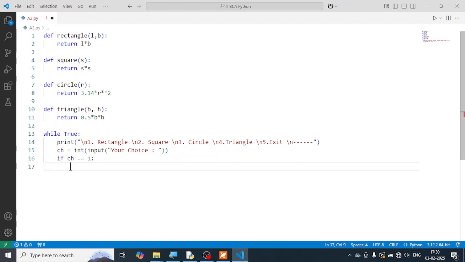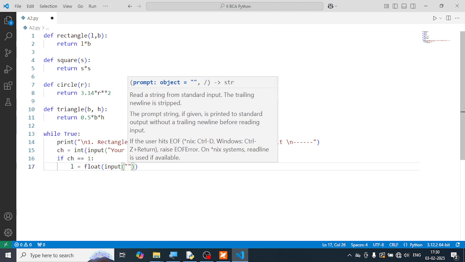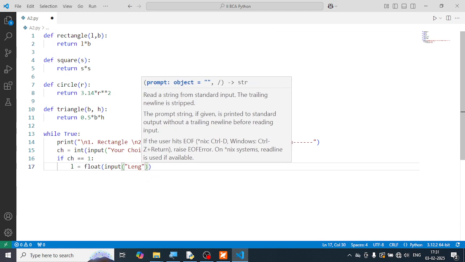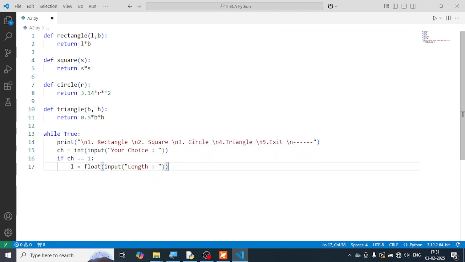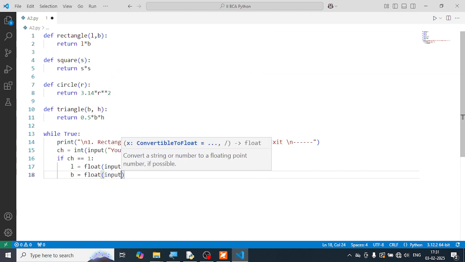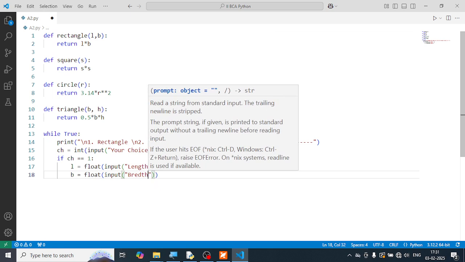When we take the rectangle, we need length and breadth. So let's start with the length, which is equal to a floating point number. Let's start with float of input, and we'll convert whatever the input is into float. So I'm going to say length, length is this much, and breadth, let's take float of input again. Breadth. Okay, so this is it.